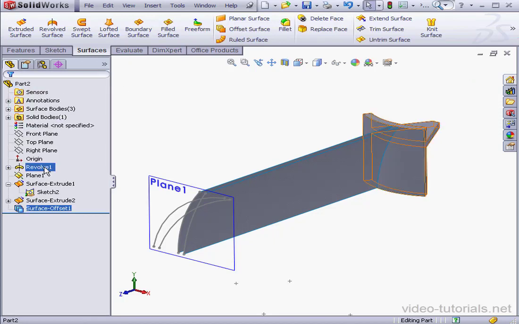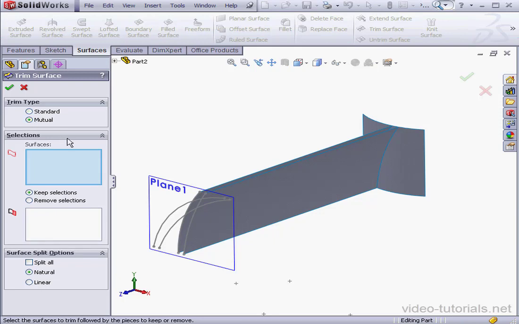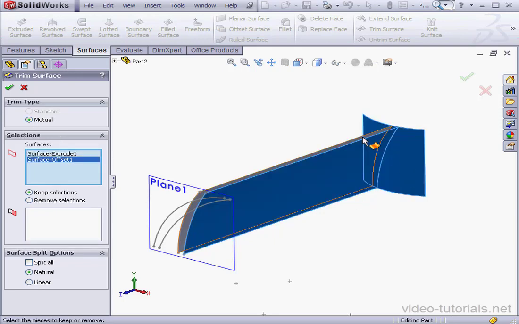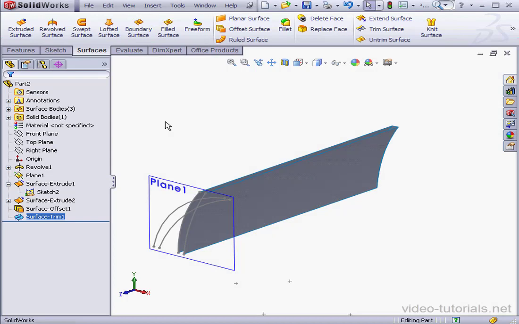Let's right-click and hide Revolve 1. Activate the Trim Surface tool. Mutual Trim method. We select the surfaces to trim. Now let's choose Selections to remove. This one, and click OK. Now I'm going to hide Extrude 1 and Extrude 2.